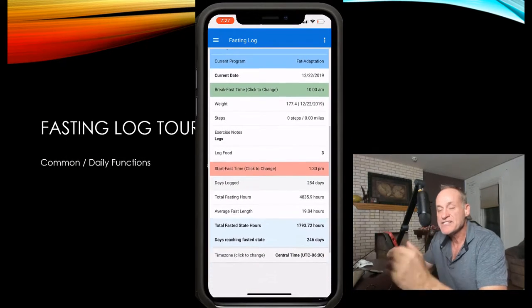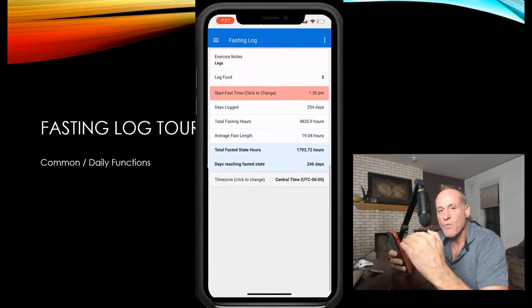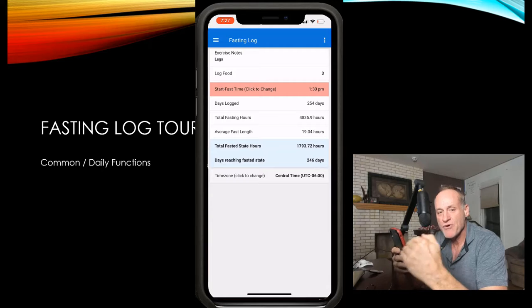This is just showing you the basic functionality of how to use the app. What you want to do as far as your program and what your goals are, I cover those in other videos.